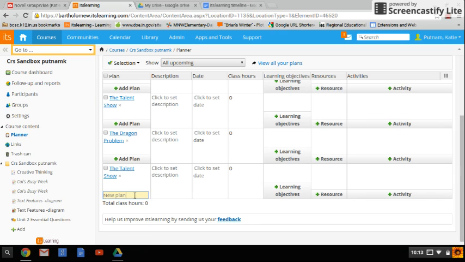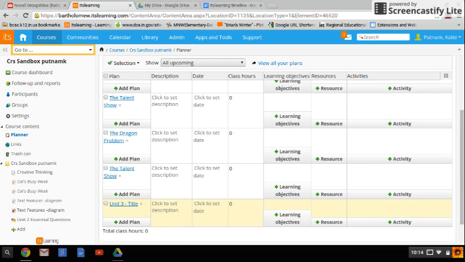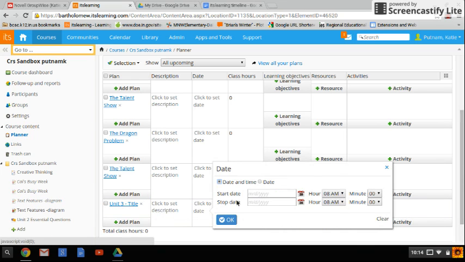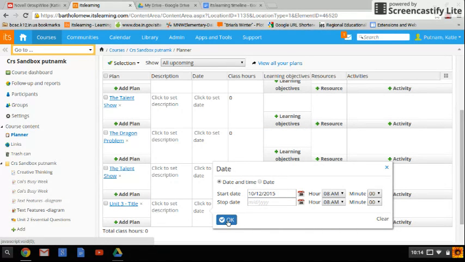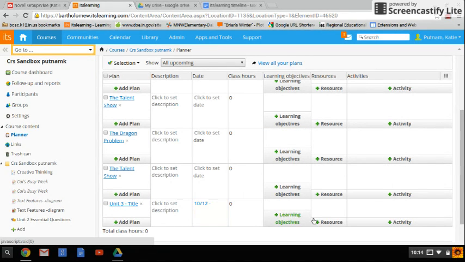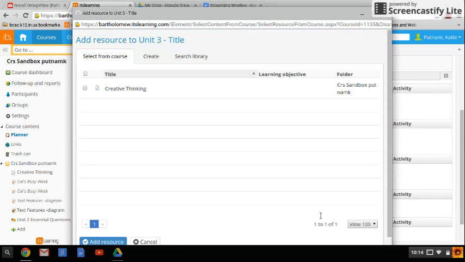And I'm going to say it will be in Unit 3, whatever the title is of that story. And I'm going to set the date for my goal for multiple tools, coming back from fall break. We're ready to rock. I'm going to create a resource. I'm going to create a page.